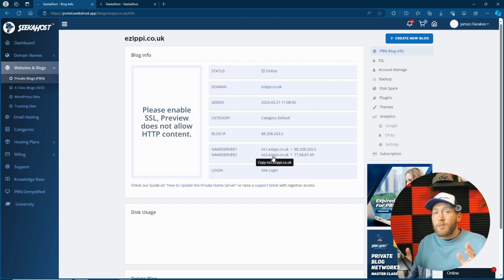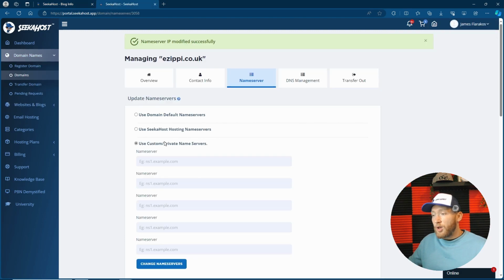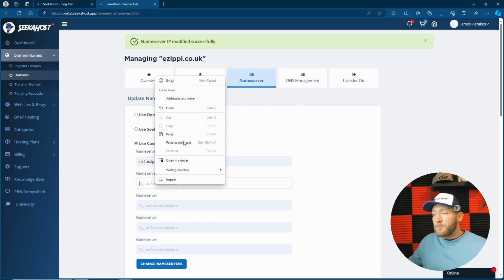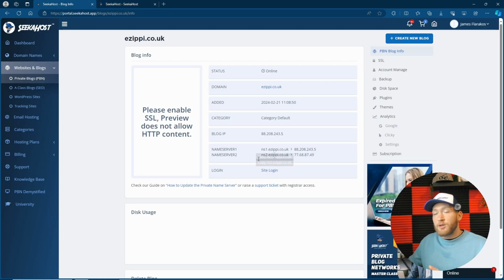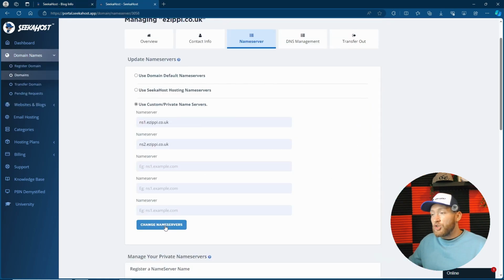Really the only difference is the number 1 and 2. So I'm going to copy the first one over, I'm going to come back over to my domain area, and then I'm going to paste it into the top section for nameserver1. Just to save time, I'm simply going to paste the same thing here, and I'm going to change number 1 to number 2. Once you're happy that this corresponds with this here, so it all matches up, we're then going to come down to change nameservers.